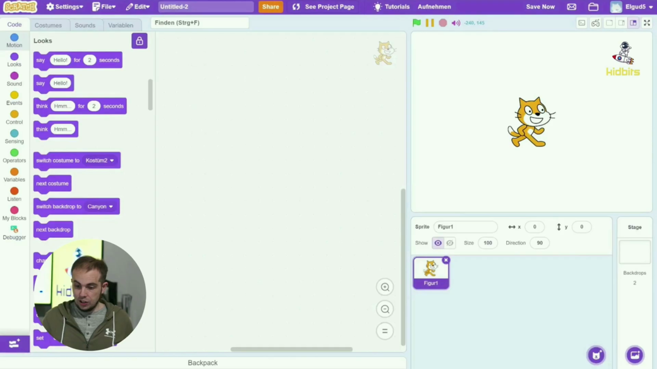Let's go. So here we are back in our editor, and now we're gonna take a look at our first command, which is the say something, in this case hello, for a number of seconds. And it does exactly what it says. So if we activate that, the cat speaks hello for 2 seconds. Okay, so we're gonna go right to the next one.